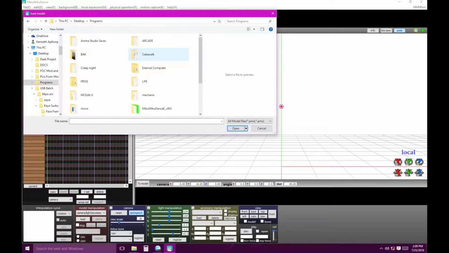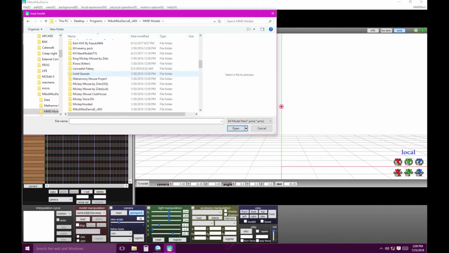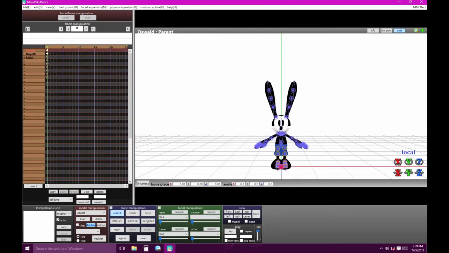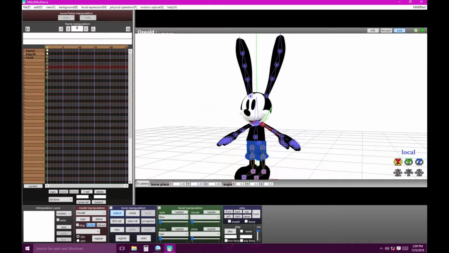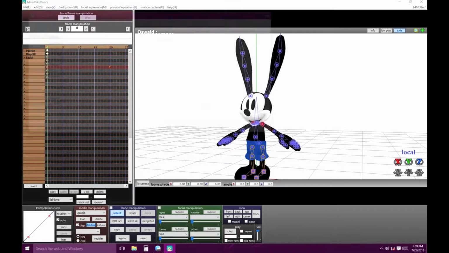In order for it to work, though, you're going to need some models, and you can find those at DeviantArt. That's a website. So I have all these different models over here, and if I just want to choose one, just choose one at random. So here's Oswald the Lucky Rabbit, and so you can animate him bone by bone. Go over time, so it's here. Register and play, and he automatically raises his hand.